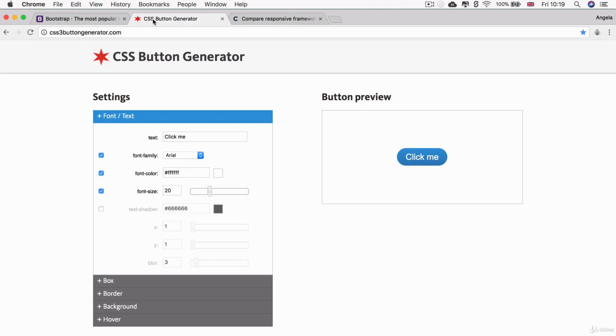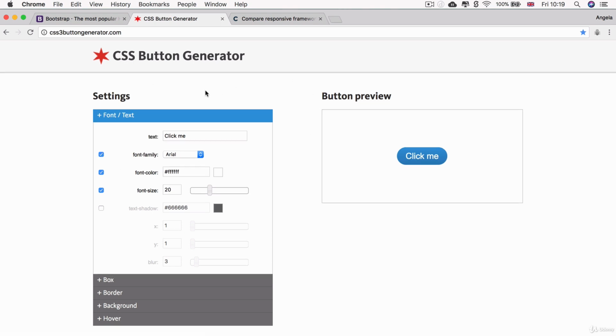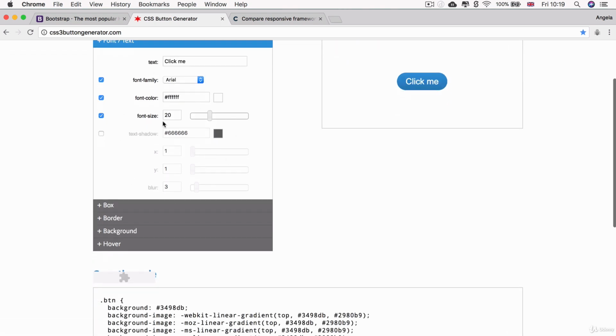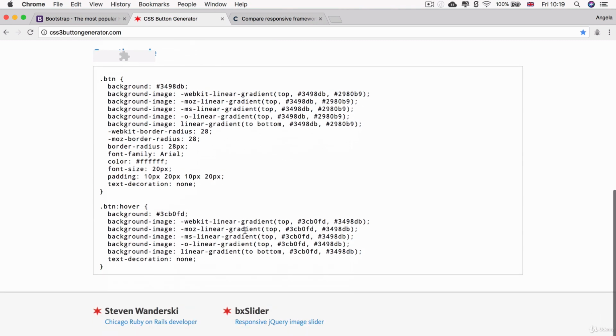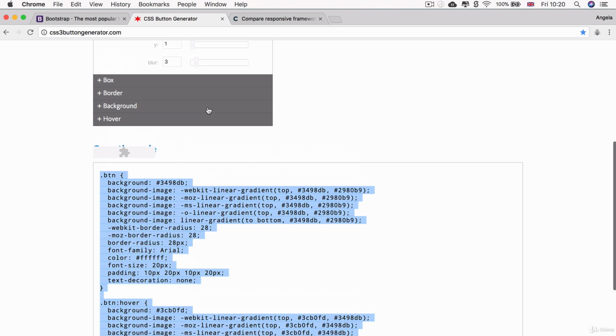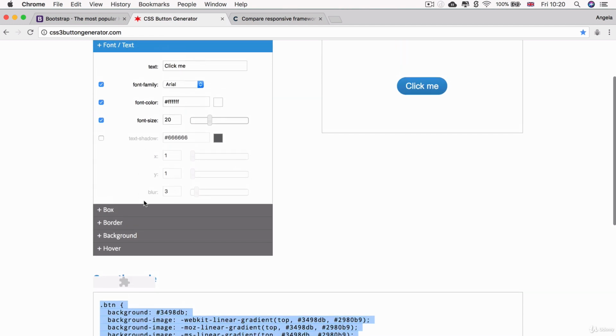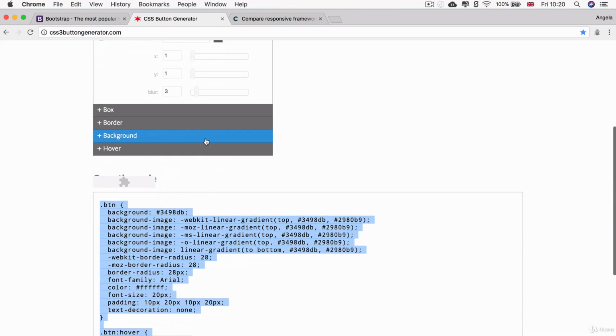Now, remember how in the last module, in order to create a button that was styled and had a hover state and looked generally nice, we had to go to CSS button generator and put in the requirements that we needed. And it generated a whole bunch of CSS code that either we had to write or we had to find somewhere like CSS button generator, where it would generate this code for you.